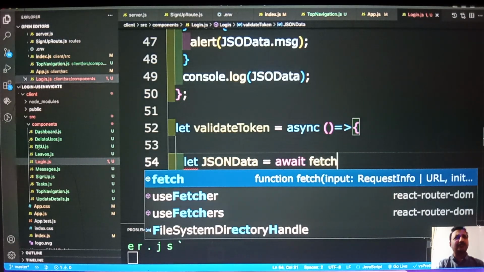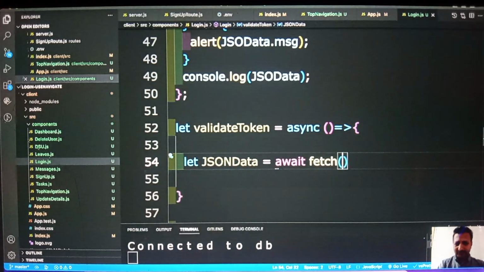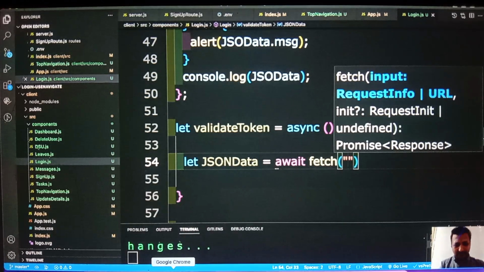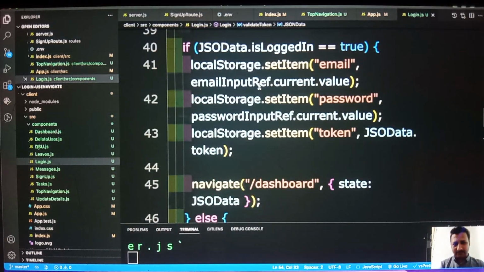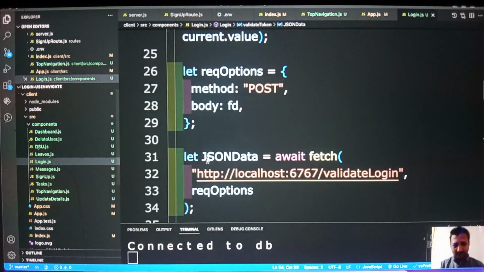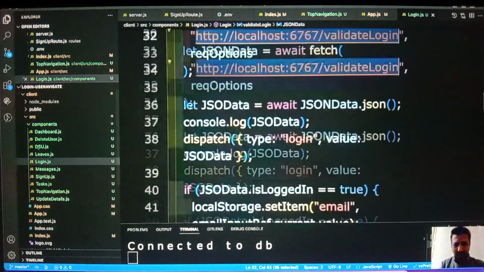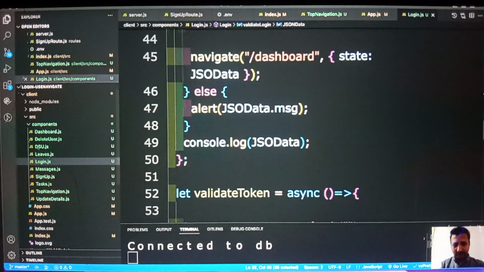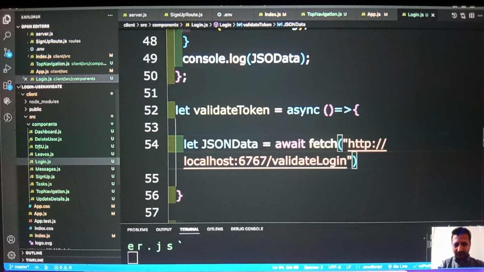I can use fetch. I'll say fetch the URL of that API endpoint, which is localhost 6767 validate. Okay, that is the URL. Now I have to pass the form data.